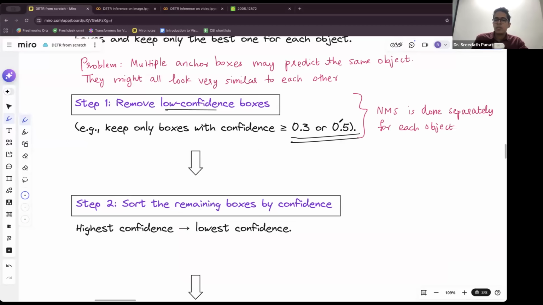So B1 is compared with, so this is B1, okay? And let's say this is B2 and this is B3. So now B1 will enter our final list. We'll say B1 is our highest confidence box. So that is retained. We are not removing it. But now B1 and B2 are compared, and B1 and B3 are compared.